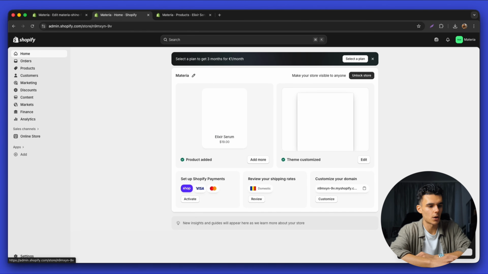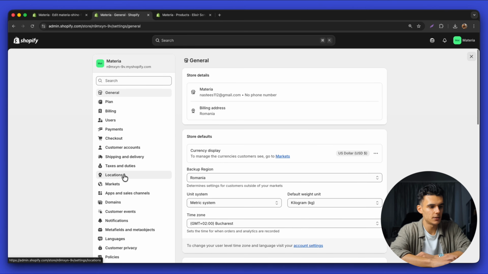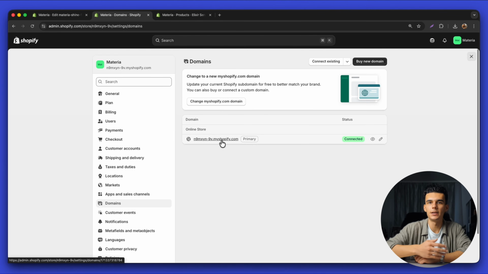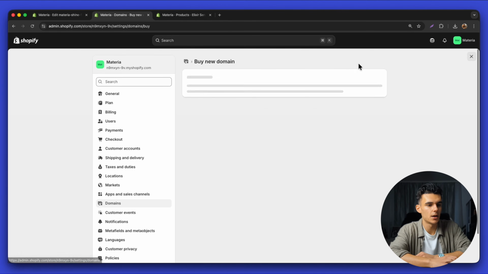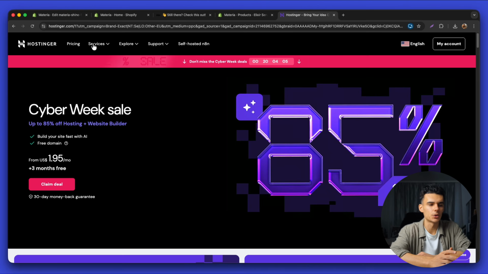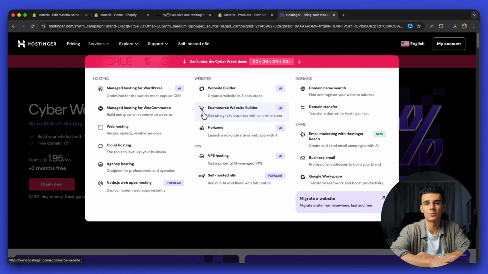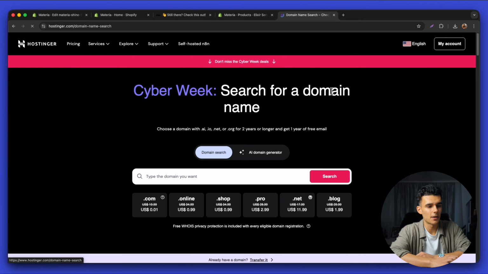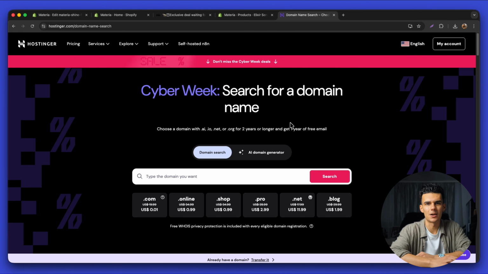So let's go back to our main dashboard. And on the left side, let's click on Settings, then Domain. And here you can either buy a new domain directly through Shopify or just connect one you already own. Now, if you buy it through Shopify, it's instant, but I don't really recommend that. What I've been using for so long is called Hostinger. You can get .com domains pretty cheap there. I think you can get a .com domain for $10 or something like that.